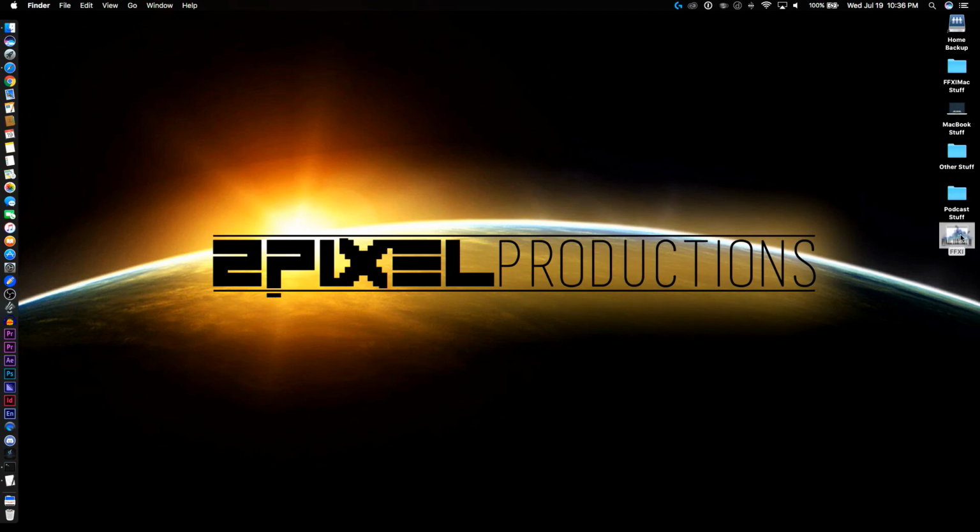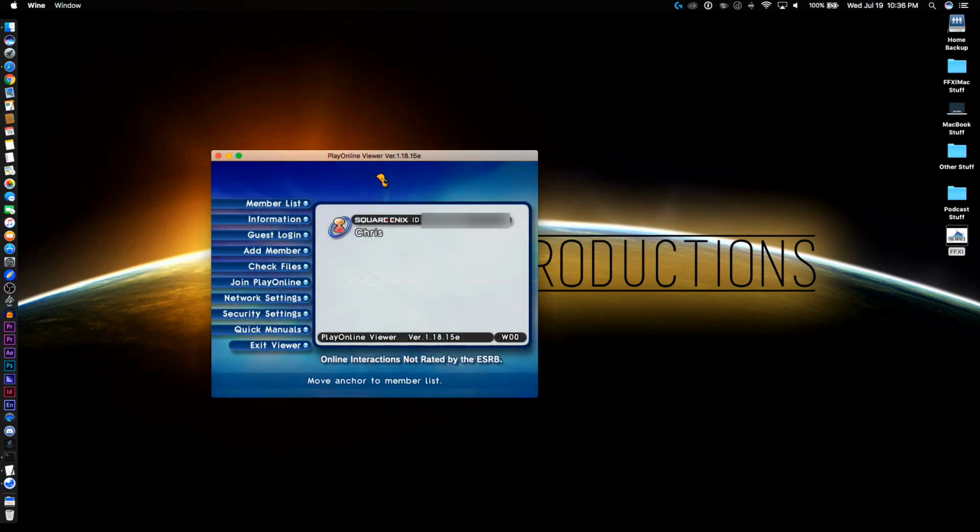And whenever you click on that, it'll take a few seconds, but it'll eventually pop up here into your bar, and PlayOnline Viewer will pop up. The only thing here is if PlayOnline decides to just not appear, like you click on the icon and nothing happens. That has happened to me a couple of times. Just reset, just log out and log back in, and that'll reset Wine and everything like that, and that should fix it. But there you go. That is how you install Final Fantasy XI on Mac.